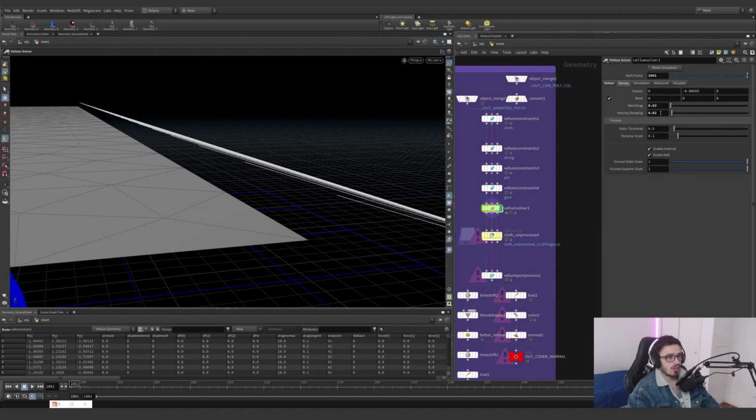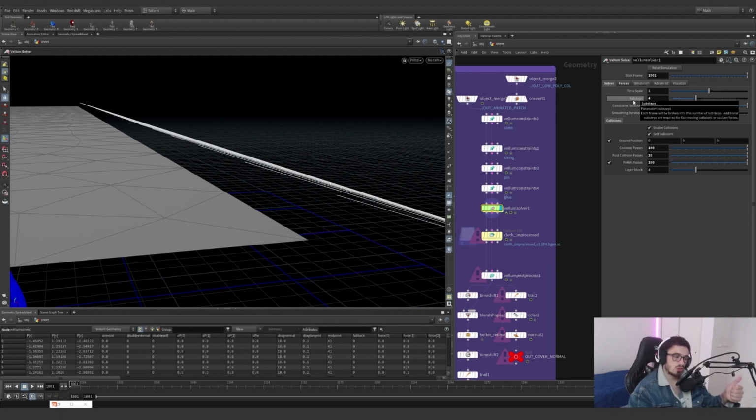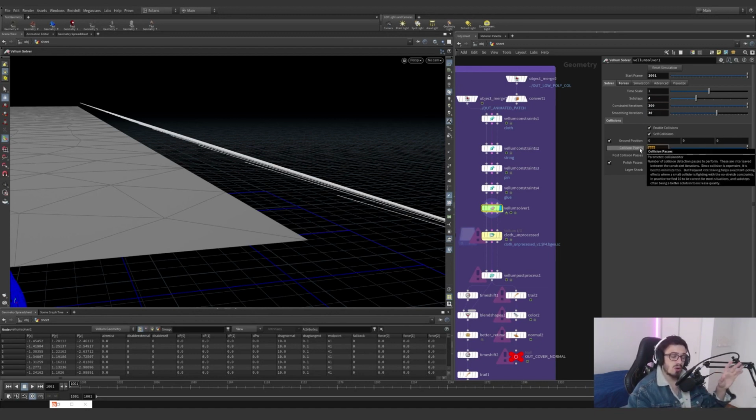I decided to have a wind drag and a velocity damping, so it's not so bouncy. And pretty much these are the solutions. More substeps, so it's not so glitchy. More constraint iterations, so it's more precise. More smoothing iterations, so it's more smooth because I want a smooth solution. More collision passes because our collider is very complicated.